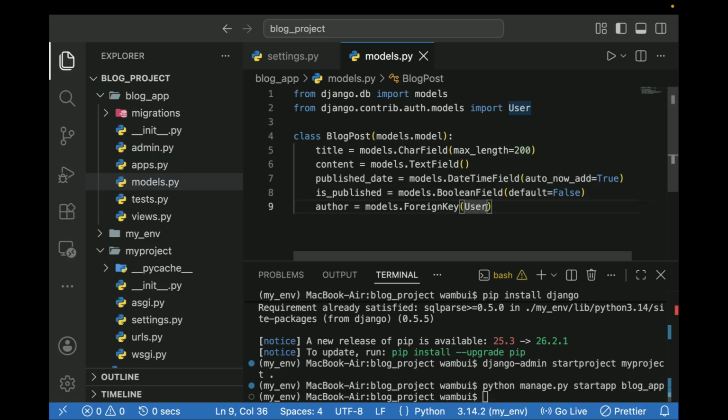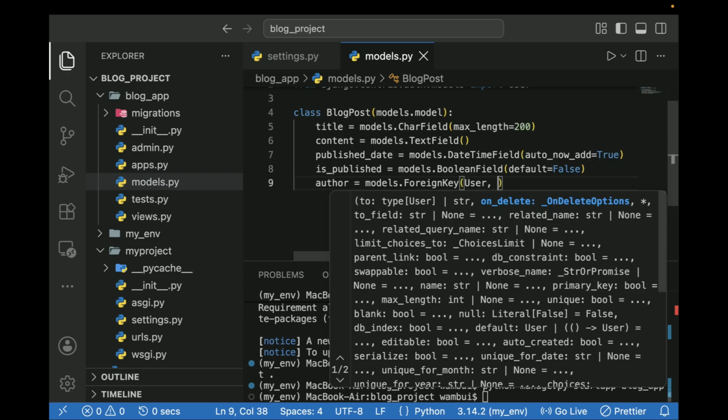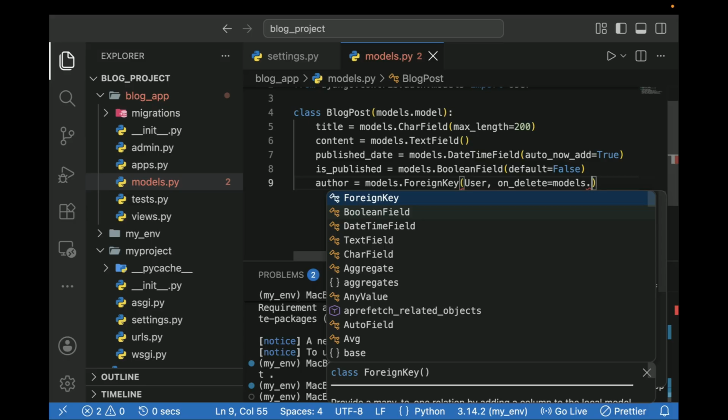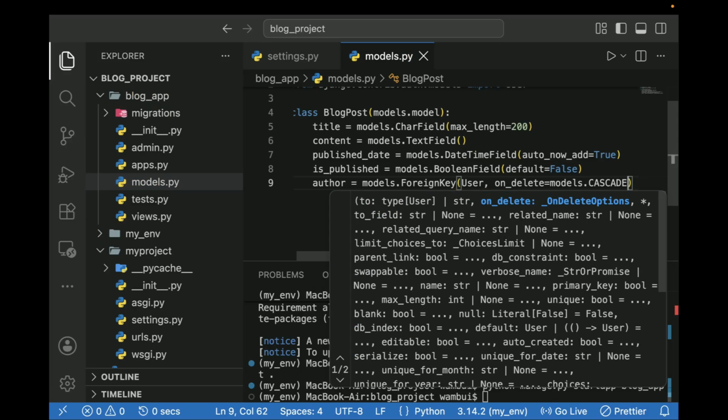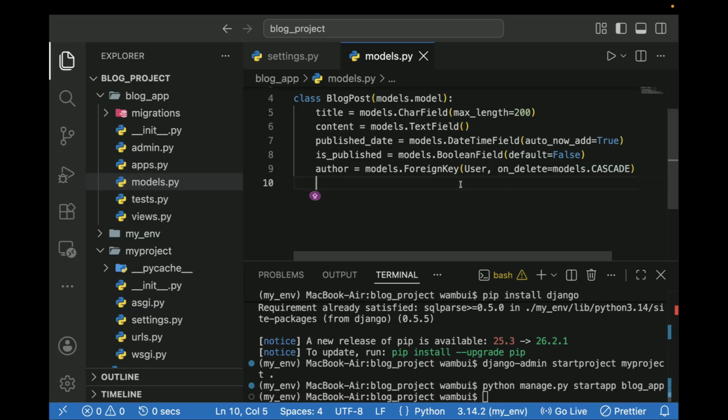Okay, so we do have a user there, and then in case we delete this user, we're going to bring in that. So when we delete this user, we want everything to cascade. What does this mean? It means that once you delete a user, each and every record that they have is also going to be deleted.